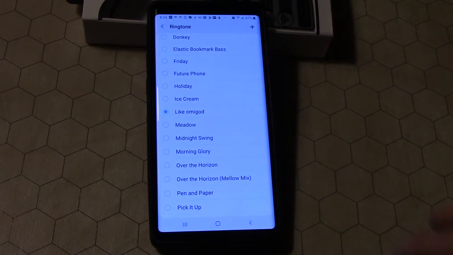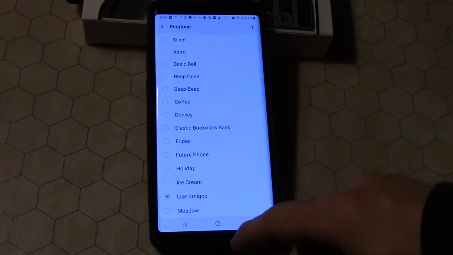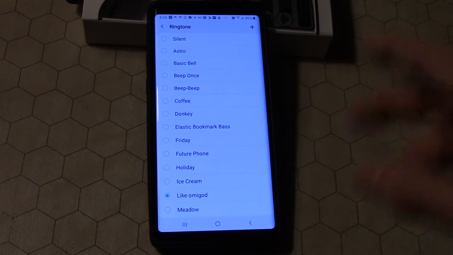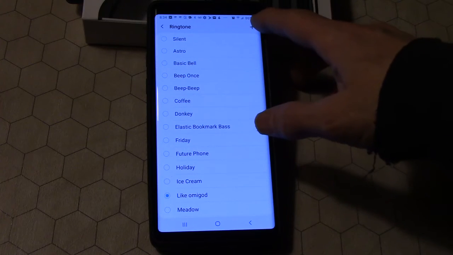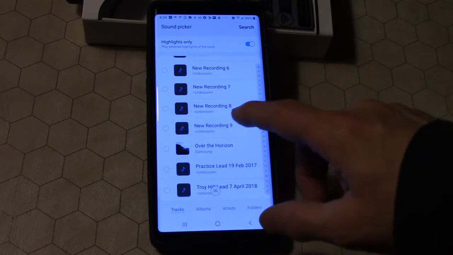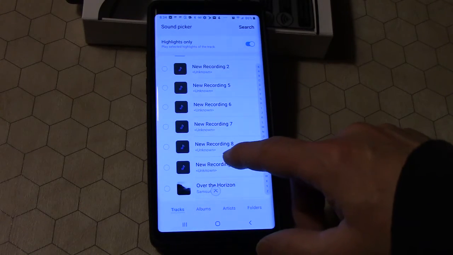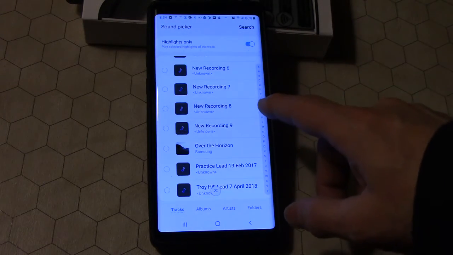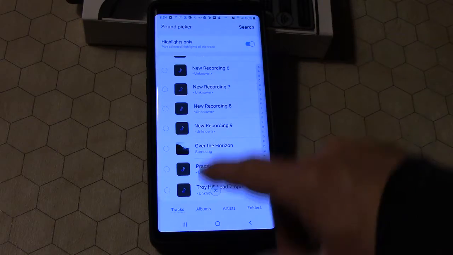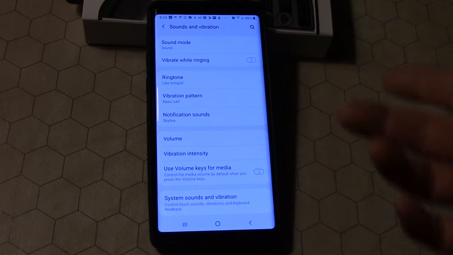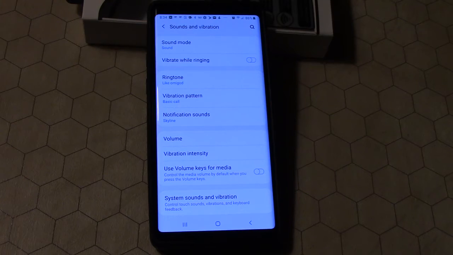So that's a demonstration on how you can record your voice and make a customized ringtone. Of course, you can do this for music if you had music on your phone, which I haven't loaded any onto this phone. So they'll pop up when you hit the plus button. It has a list of things that you've recorded, okay? So you can use any of those. So that's basically how you can use the voice recorder app to make a ringtone.